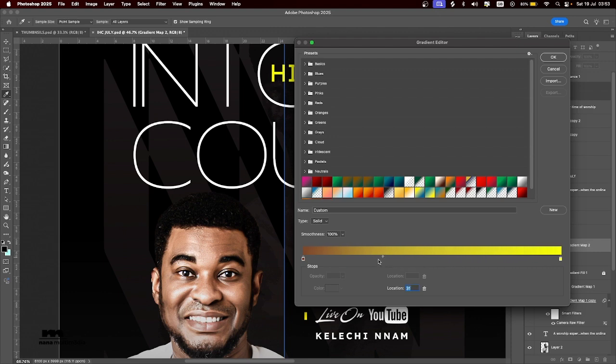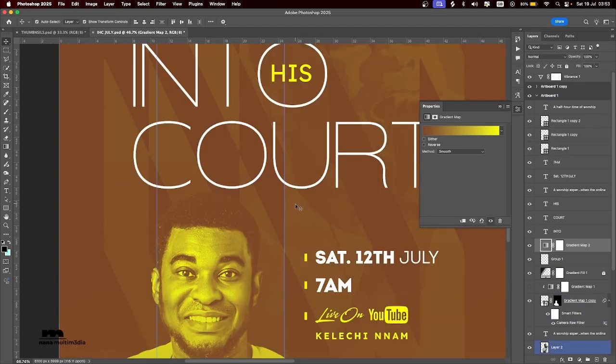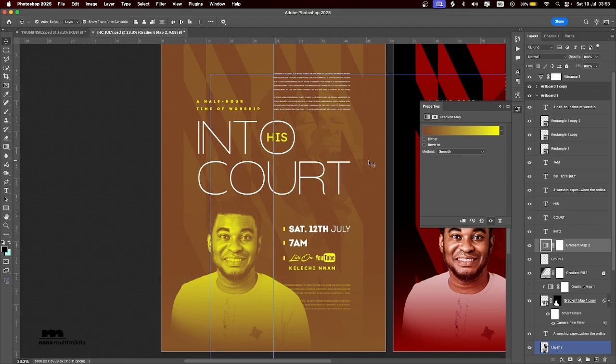I can now move my dial to whatever parameter works for me. I practically love using two colors, as the shadows and the highlights. The midtones basically take care of themselves as a blend of both my shadows and highlights. So I just okay this. Once I okay this, I turn this back on. Turning this back on, see what I have: this very cumbersome looking thingy.